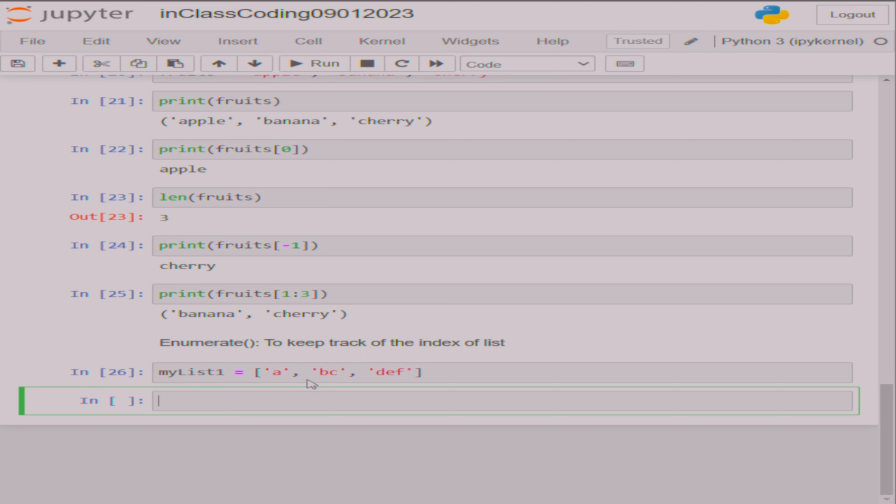Now I want to keep track of, when I say A, I should know that it is index 0, right? BC is index 1. If I have a small list, yes, I can see and I can visualize. But what if your list is very large? So keeping track of this index is actually important, right? You need to keep track of which element is what. Sometimes it becomes necessary. So we have a facility available in Python, which means it is very easy to do this.